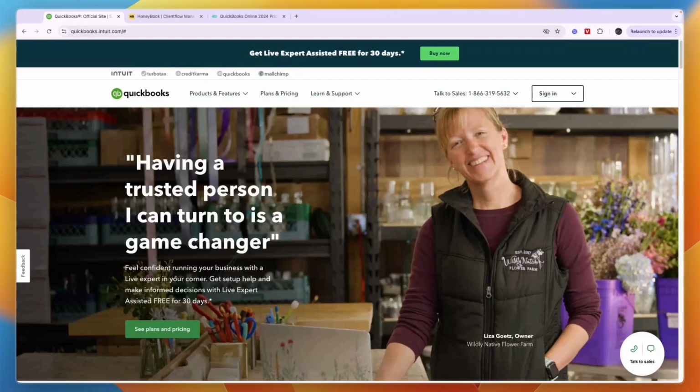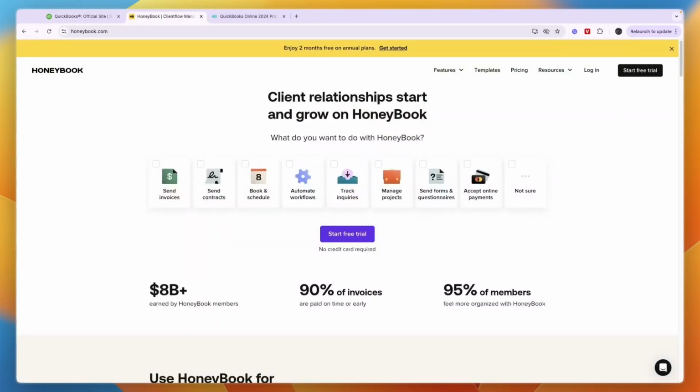In this video, I will compare QuickBooks versus HoneyBook and tell you which of these tools may be best for you and your needs, depending on your business size and what exactly you are looking for. So first, let's quickly go over what exactly they do.